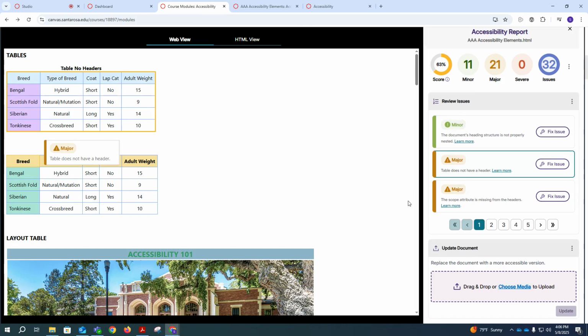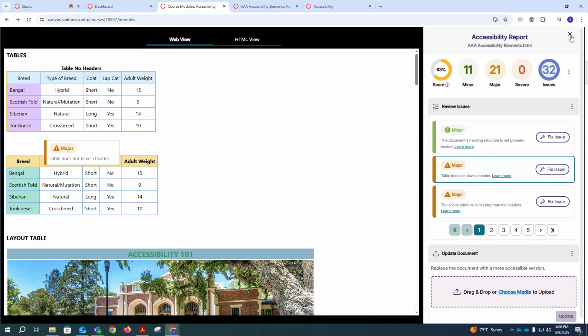The next thing you can do here is, if you have a ready-to-go better version of a file, you can drag and drop it into this menu here, and you will be able to press this update button, and it will replace the existing file with the new one.